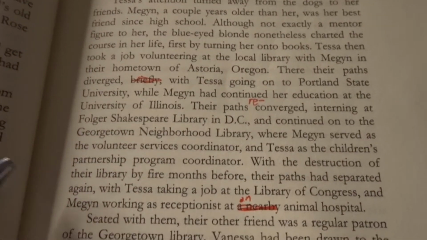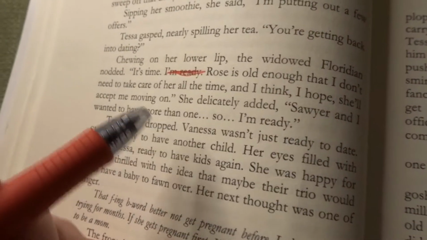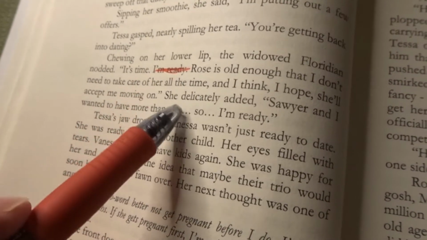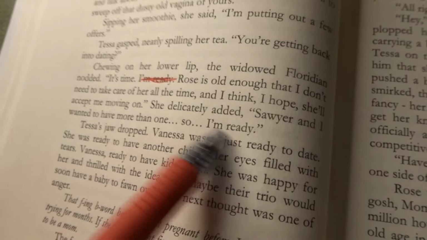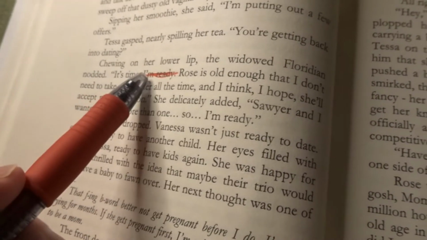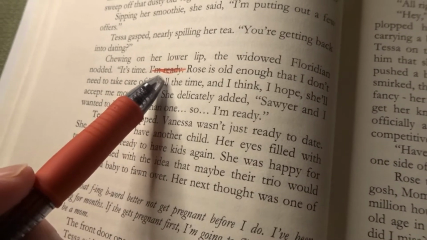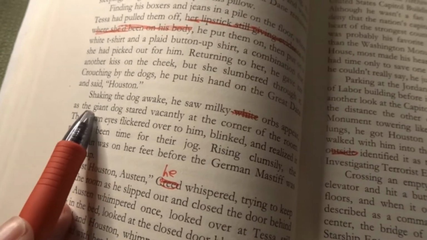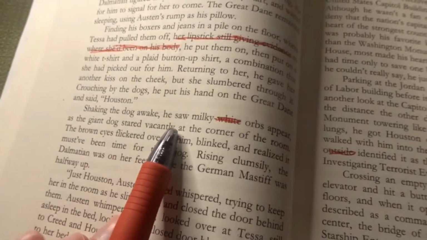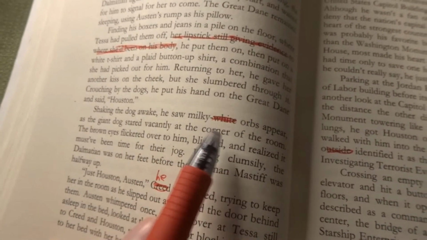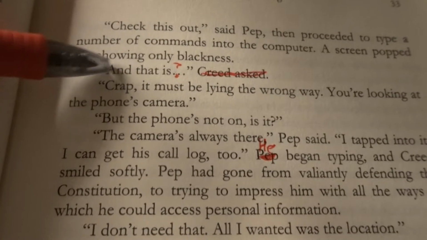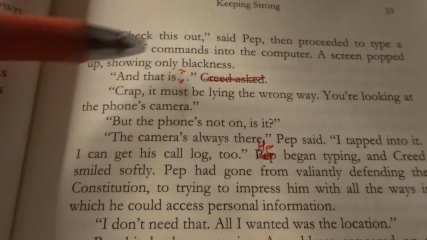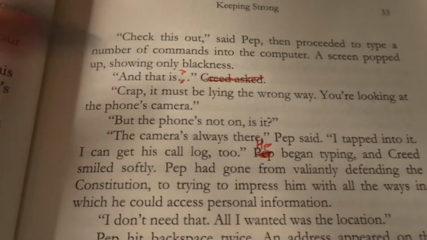Unnecessary word, I thought. This is a pretty minor change, but it says in dialogue here, "It's time, I'm ready." She's talking about having kids. Right there, I say she's ready to have kids. So I thought that "I'm ready" was unnecessary. Just being more economical with words. "Shaking the dog awake, he saw milky white orbs." Thought white was pretty unnecessary there. And that is "Creed asked." Well, I thought I could just cut "Creed asked" by just changing the comma there to a question mark.